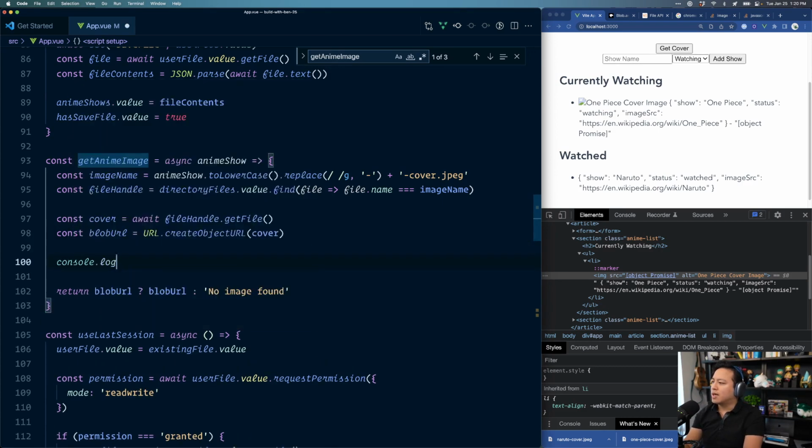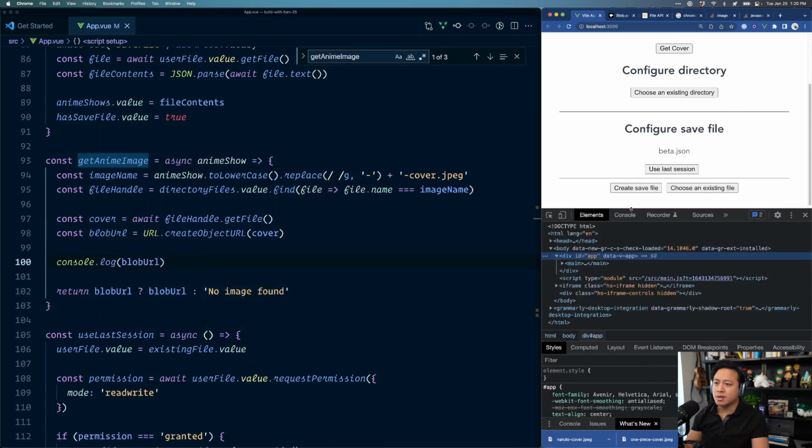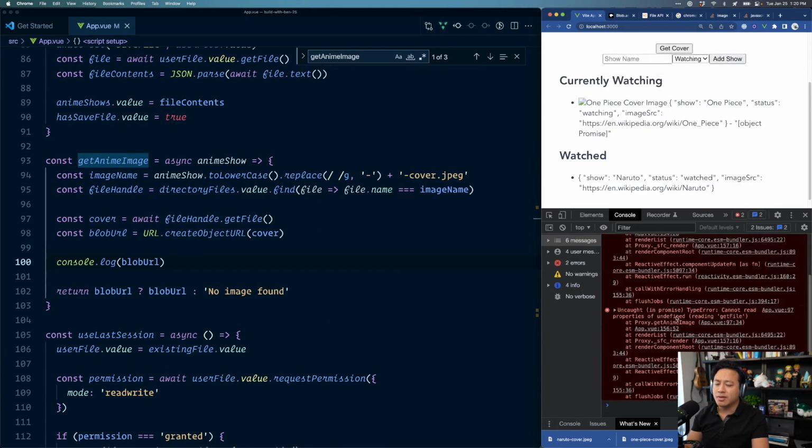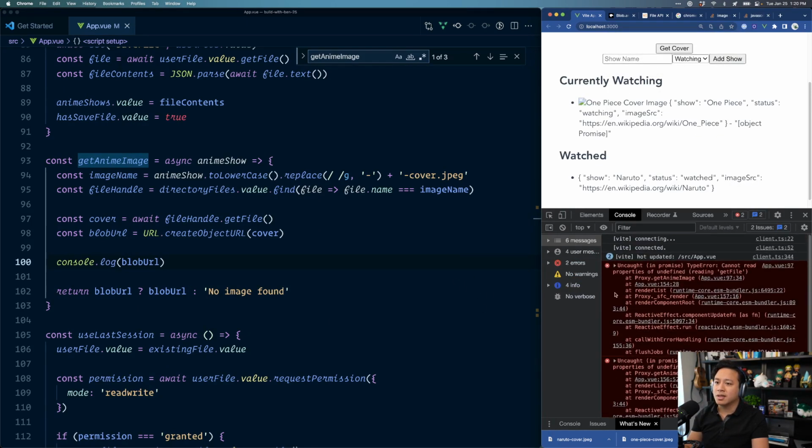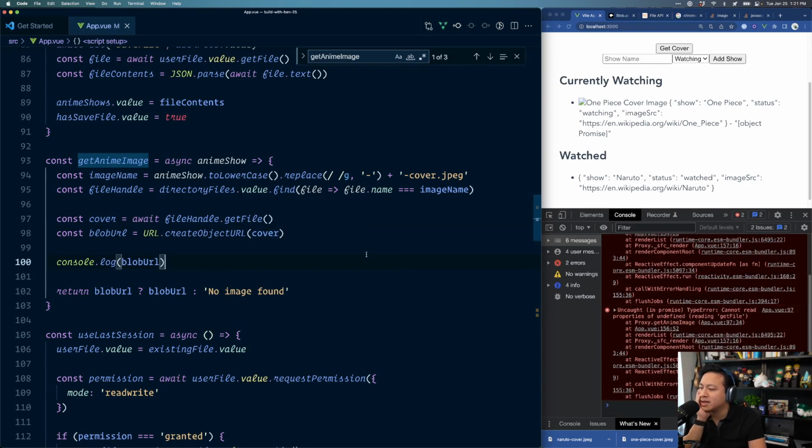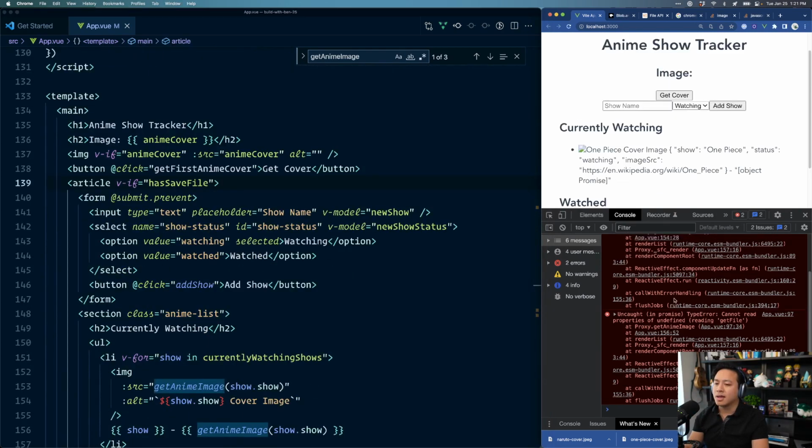So why is blob URL giving us this much problem? Is it like the way I wrote the file? Oof. Cannot return the thing get file. I mean, that's fine, but that shouldn't stop the other stuff. Get animate image. Why is it returning object promise? We had this working earlier, right? If this is a file handle, get file, get cover, there should be a blob URL, but for whatever reason, it's not liking the get cover.